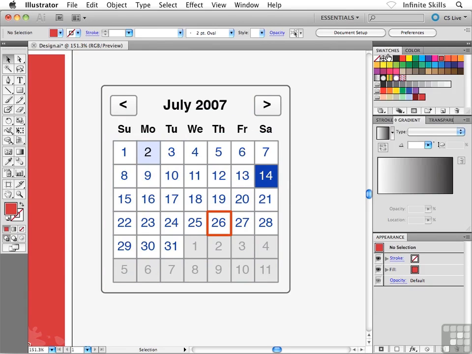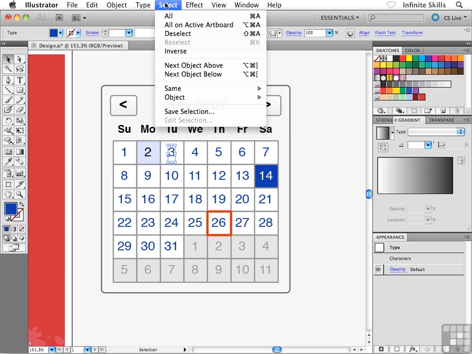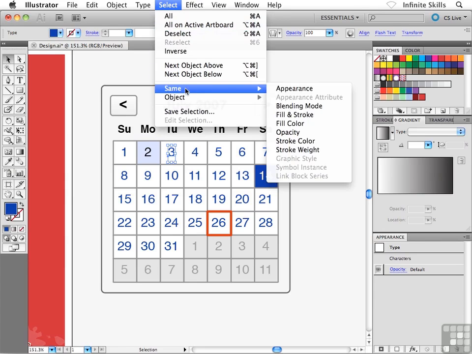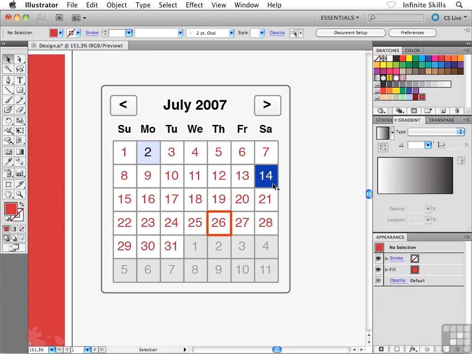For instance, we have our set of colors, our color palette that we already developed for our layout, right? So check this out. Let's see. I'm going to grab one of the numbers inside the calendar. Notice he's filled with this dark blue there. And I'm going to go up to the Select menu and then down to Same, and then I will say Fill Color. In other words, I want to select all the objects inside this file that have the same fill color. Boom. There they are. And I'm going to fill them with that base dark red that we had set up. There we are. Awesome.